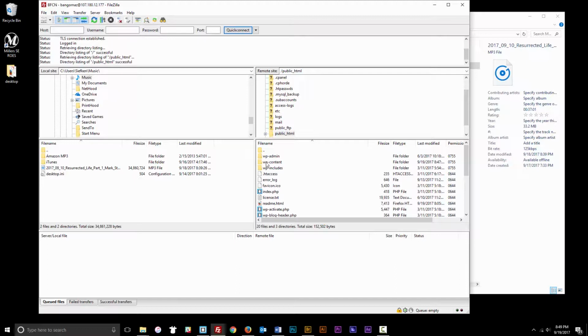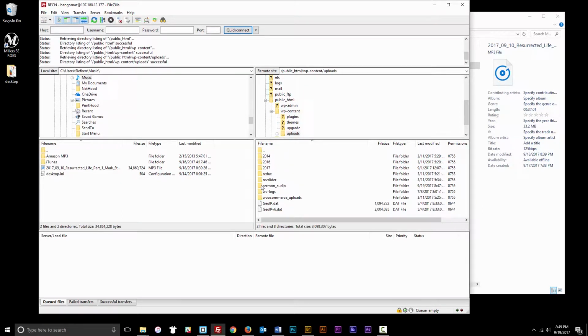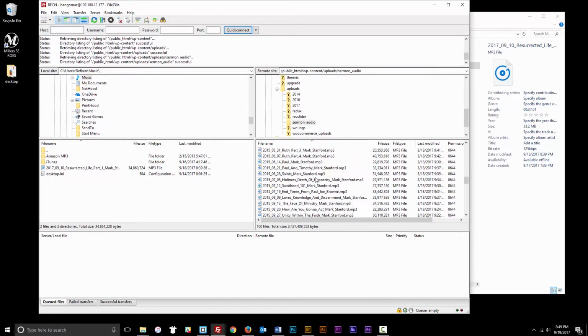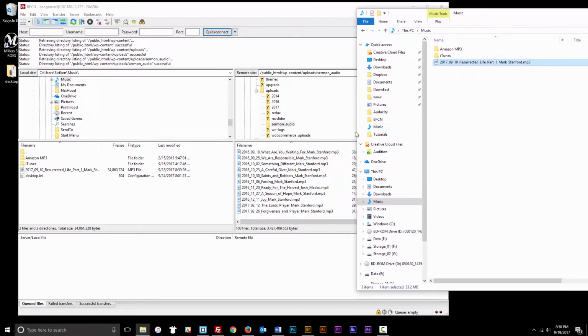So we're going to go into content and then double click into uploads, and then into sermon audio. And as you can see, here's all of the previous sermons that have already been loaded. And there's a couple of ways that we can get this file from the computer through FileZilla to the web server. And that's by just simply clicking here and dragging it in.